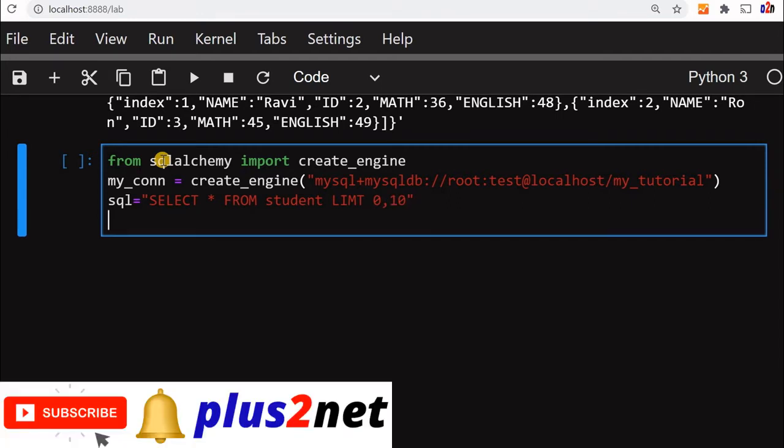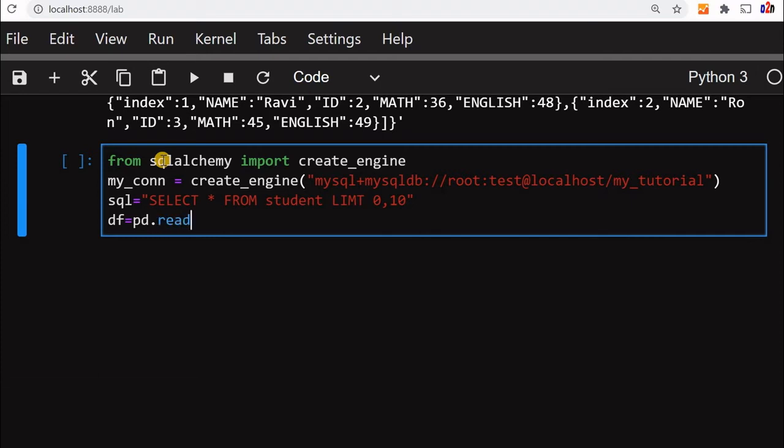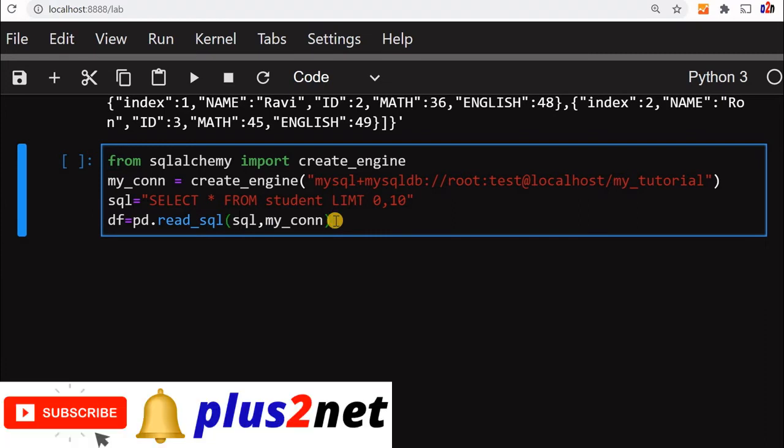So this SQL will execute and get our data frame. So our data frame equals pd.read_sql. This is where I will be applying my SQL to my connection. This SQL string I have just declared here, the query, and my connection is my connection string. So with this the data frame will be created.